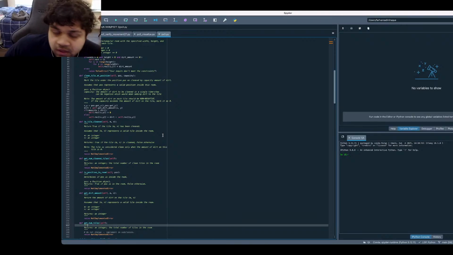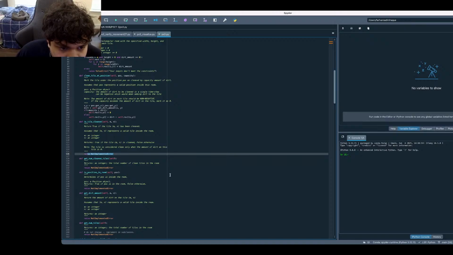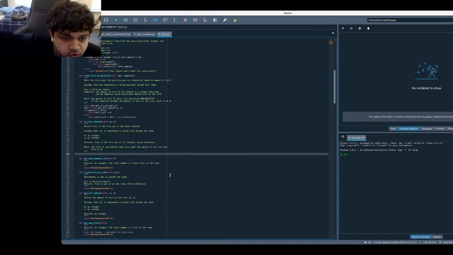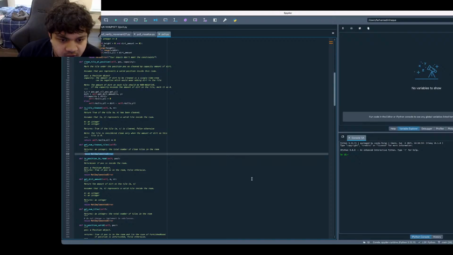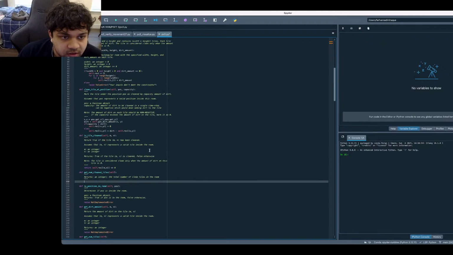So is tile clean? Returns true if the tile m, n has been cleaned. Assumes that m, n represents a valid tile inside the room. Okay, so if m, n has been cleaned, this is going to be one line: self.rect[m, n] equals 0, right?